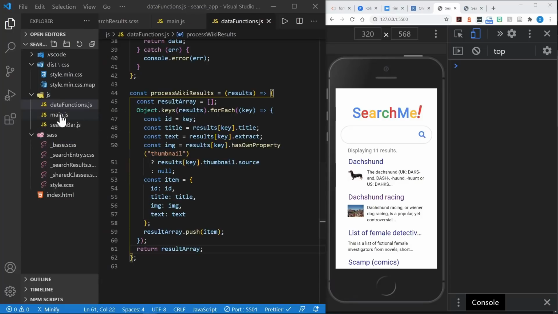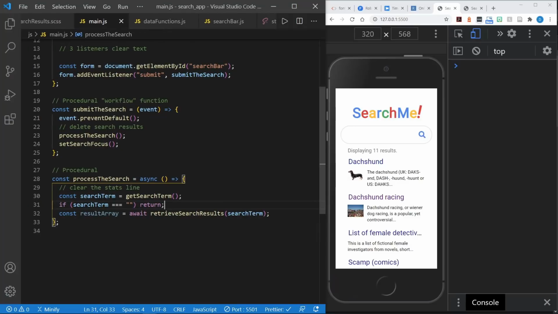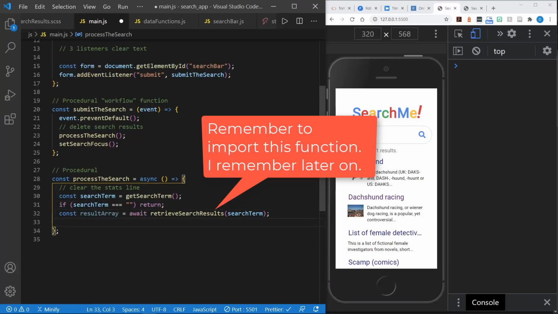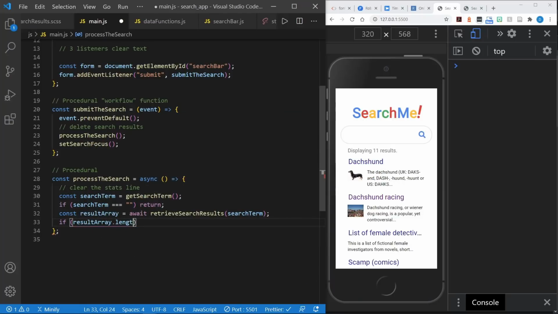Let's head back to our main.js file, and I'll once again hide the file tree, and we can see we have got a resultArray that should have now received results from our await retrieveSearchResults function. So we can check if the resultArray.length, in other words, if there are results, we're going to buildSearchResults. And then we'll call our setStatsLine function here.